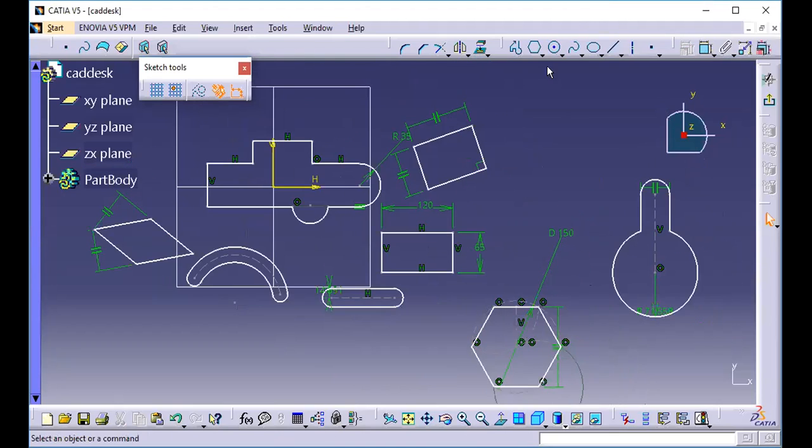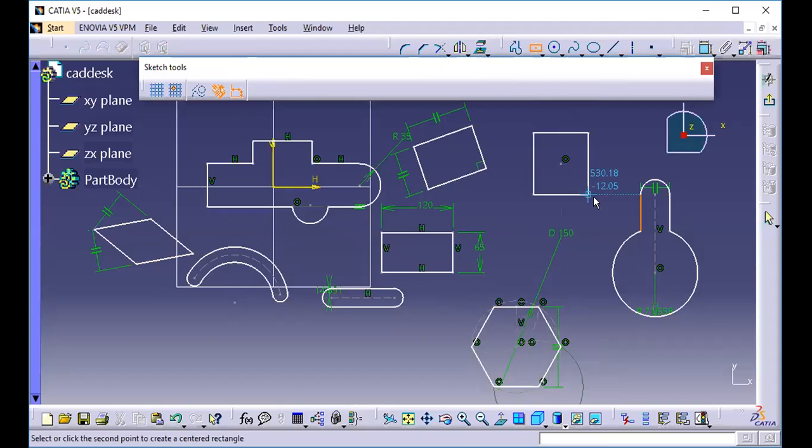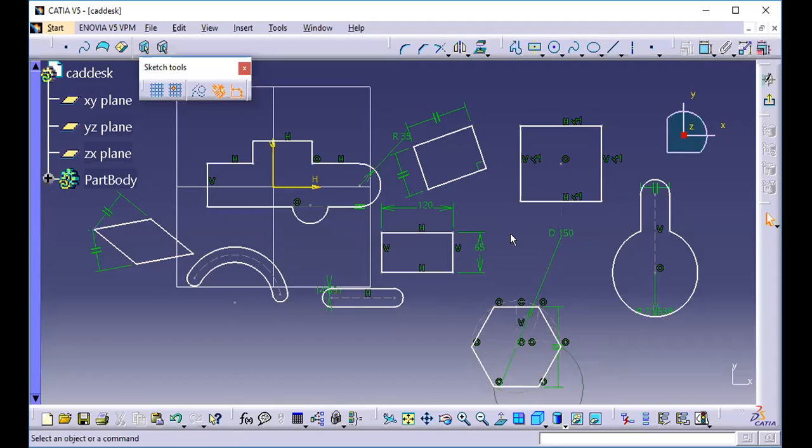Next I will go for this center rectangle. From the center point itself, the rectangle will be started. So next come to your center parallelogram. From the center only, you can create the parallelogram. Okay, you need two lines for that. Suppose this will be my first line and this will be the second line.